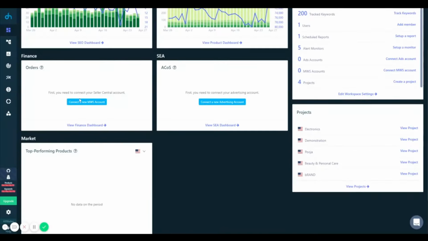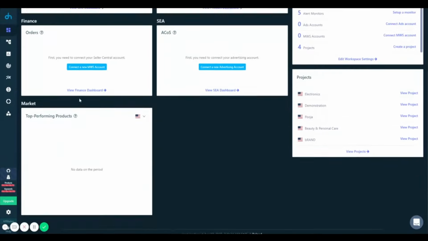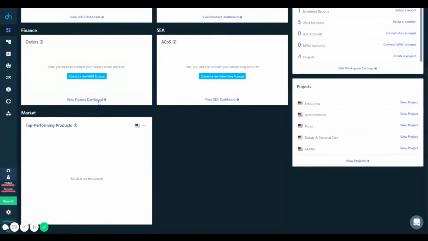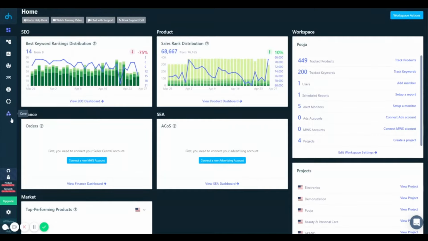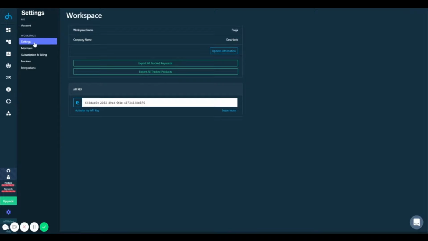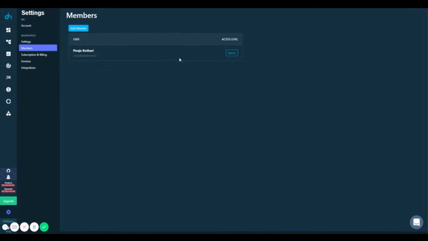The Settings section allows you to access your account details. This is where you are able to change your account information, invite other members to your workspace, select or change a paid subscription based on parameters you choose, download invoices, and configure integrations.